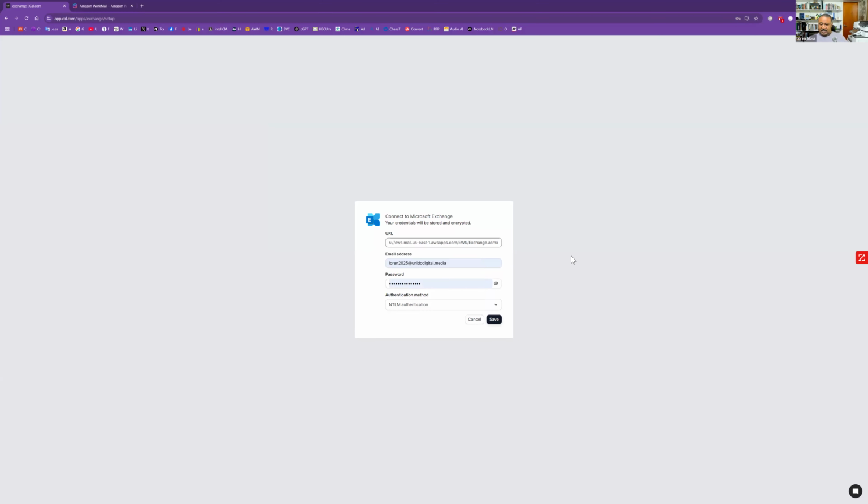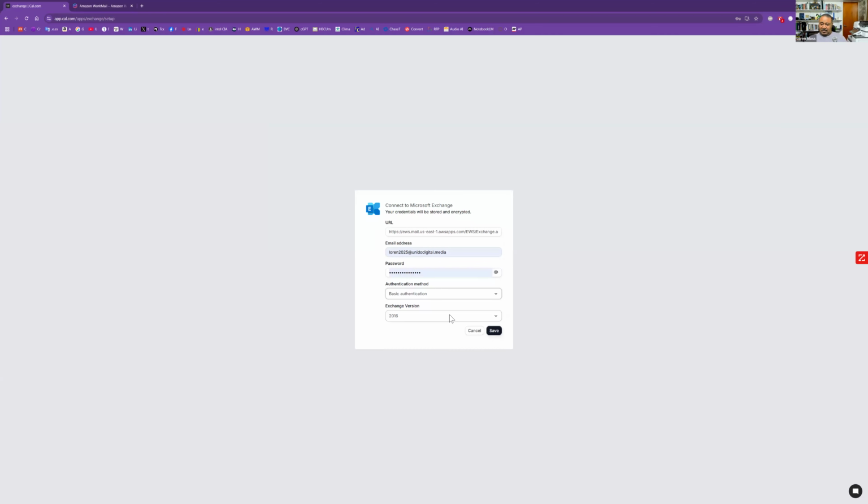Okay. Now, another thing that I figured out is this NTLM doesn't work. I mean, it might work, but it doesn't work for what we're doing. So I'm going to switch to basic authentication, and then you need to select which Exchange version you have. And you're going to go, well, I have Workmail. I don't have Exchange. I actually had to fool around with this and figure it out. So you need to come in here and I think I figured out it's this one. Let's try it and see.